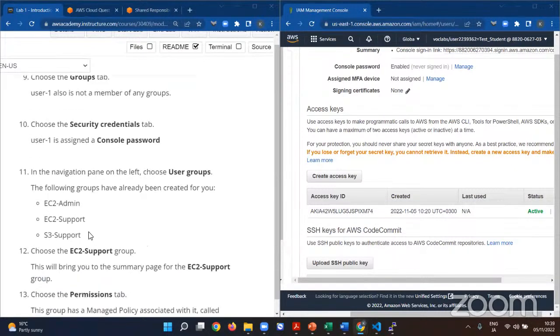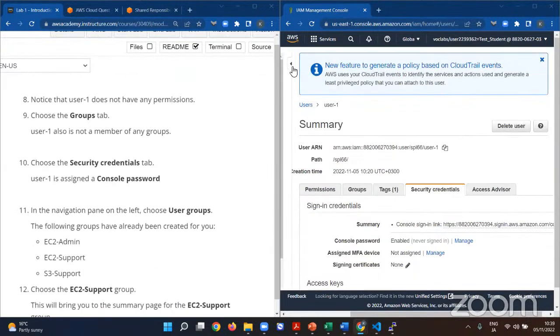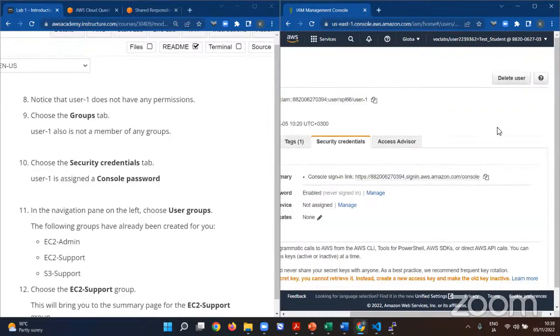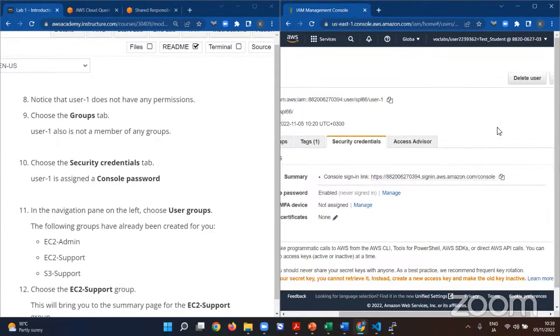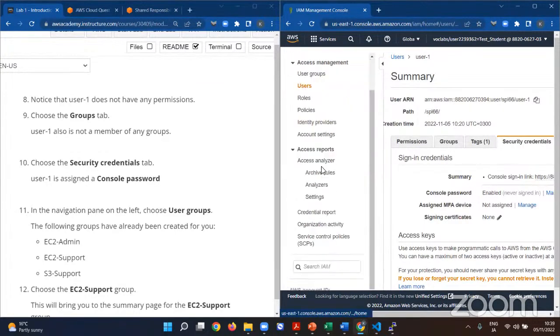So let's see, in the navigation pane on the left, choose user groups. The navigation pane should be this one. I think I should go this way, and I should do that way. And then I go to what?